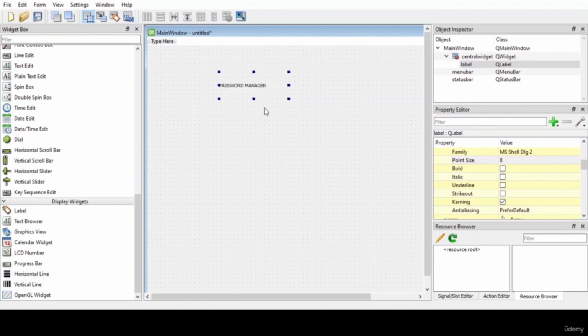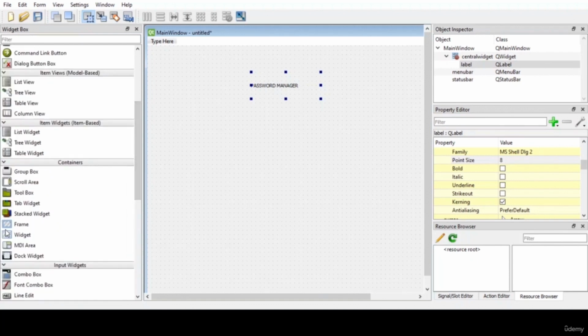Now that we created a label, you can also see in the object inspector it has been created. Now let us add a background color to it by adding a frame that is in containers. So you can go to containers and you can find a frame and place it on it. You can see that, and you can also resize any widget by just resizing this.